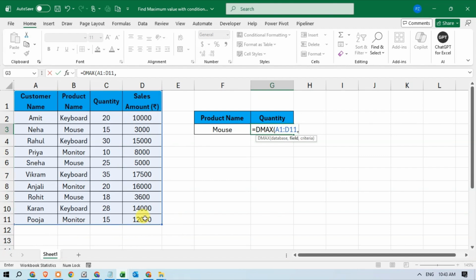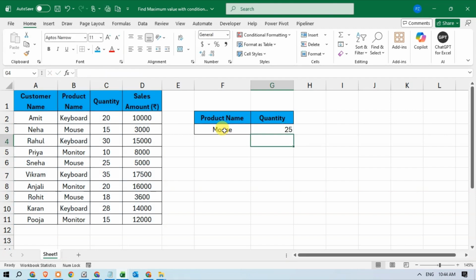Then use here a comma. Select the field. Field is quantity. Then use comma. Then criteria is product name mouse. Bracket closed and press enter. That's it. Here the maximum value of mouse is 25.